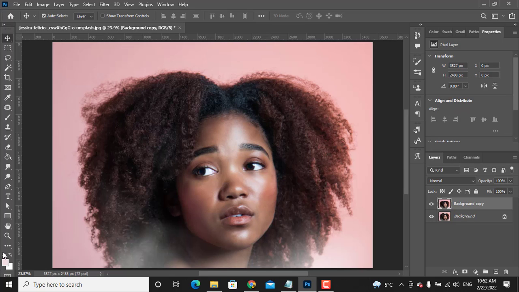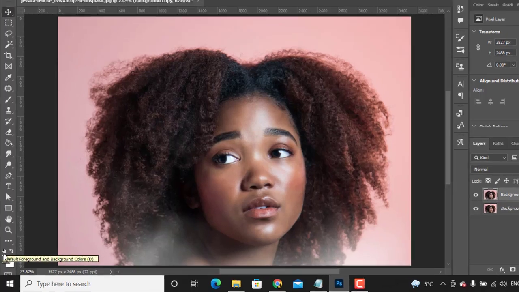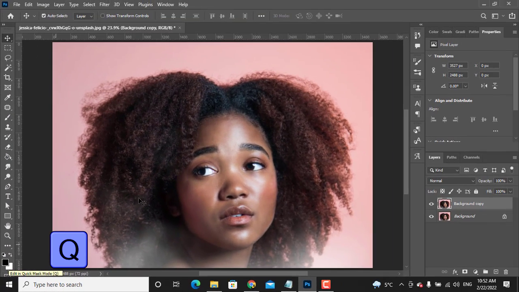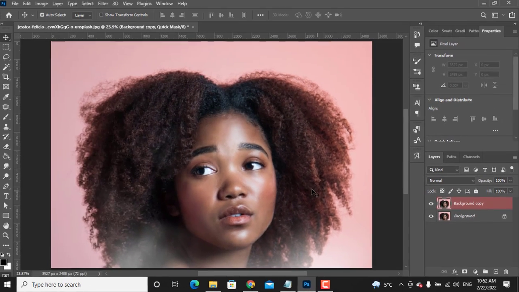Reset the colors to black and white. From the bottom corner, use quick mask mode or just press Q to go to this mode. When you press Q, your layer color will change.